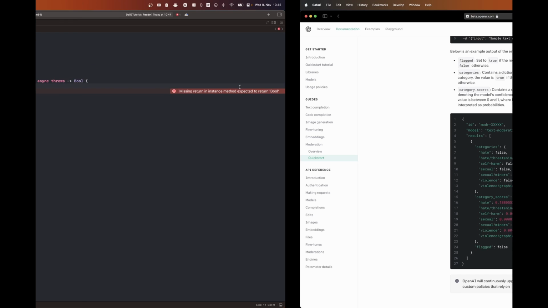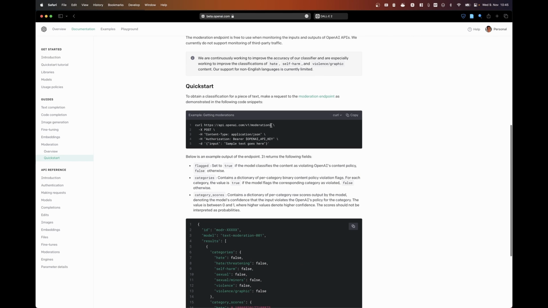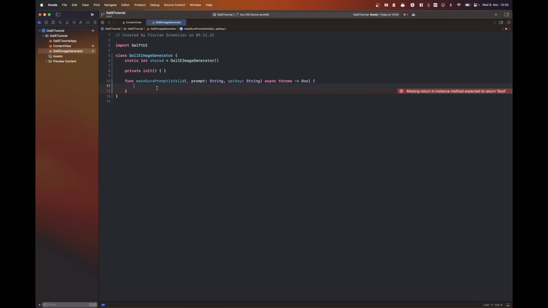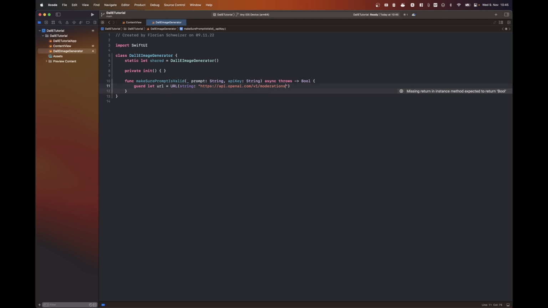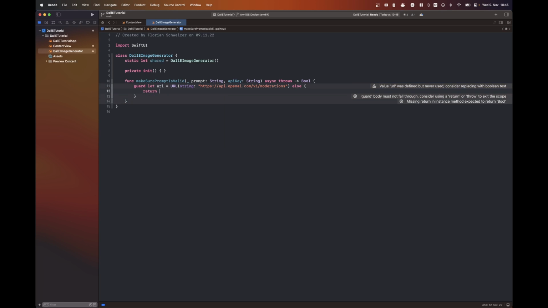Okay, so first of all, let's go back to the documentation and copy this URL string. So we can start to create a URL from a string here. If that fails, we will just return false. You can of course create your own error type and throw errors here. I think returning false is fine in this tutorial.